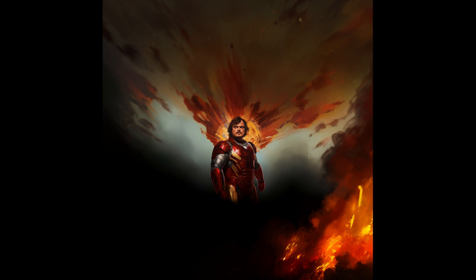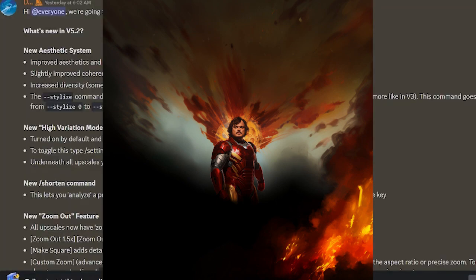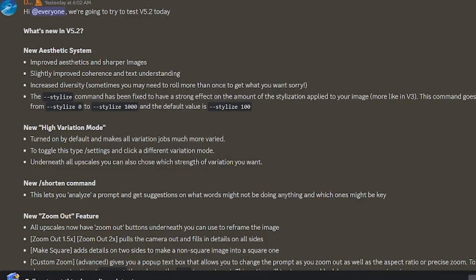And while it does work very well, it does have some limitations, which we'll explore later. The architects behind Midjourney have also been quite busy building new features into 5.2, including their new aesthetic system, in which they're claiming their images to be sharper and have an improved understanding of text. Increased diversity, meaning that your variants should be, well, more variant. You can now toggle this on and off, and also control how much variance you want.